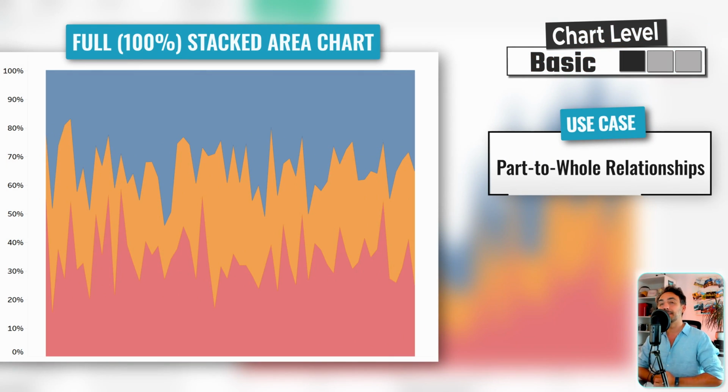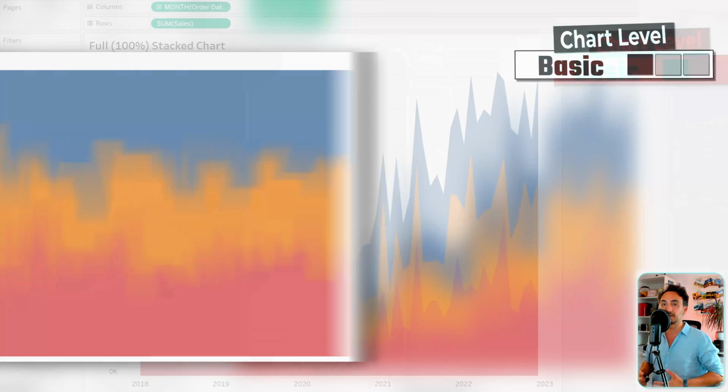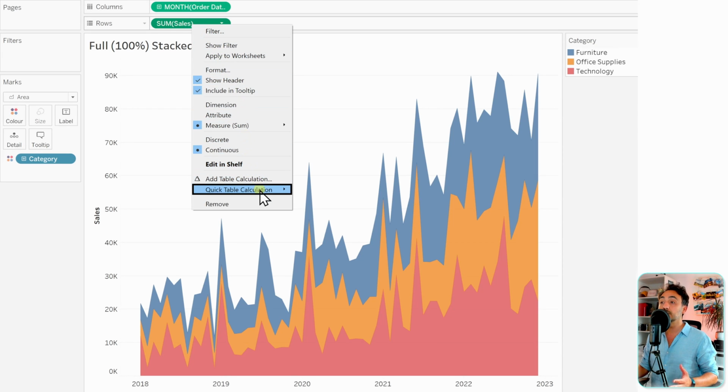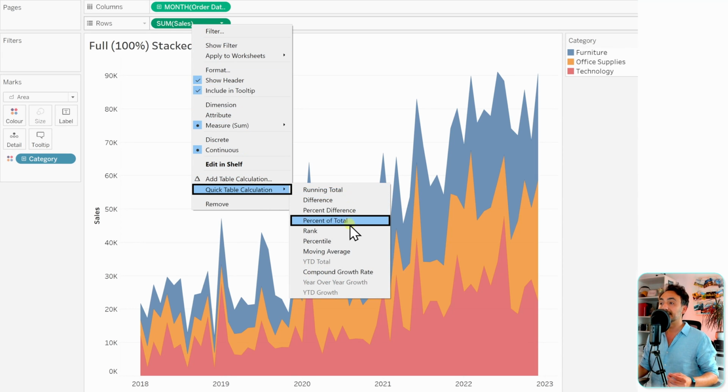Alright, so next we're going to build full 100% stacked charts. So here, if the total of the sales is not important, but what is important is to compare those different categories together, we can use the full stack charts. So let's see how we can do that. So we're going to go to the sum of sales and we're going to switch it to quick table calculations, percent of total. So let's click on that.